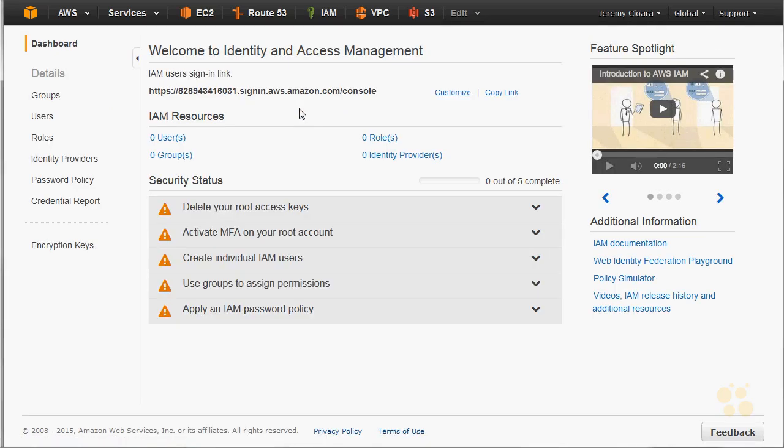You know you've got some work to do when you come in here and they're like, security alert, security alert, security alert, essentially violating every security policy that we recommend just because we haven't really done anything yet with this account. So first thing I want you to catch is over on the left hand side is where we're going to do most of our configuration. There's our groups, users, roles. Right here, IAM users sign in link.